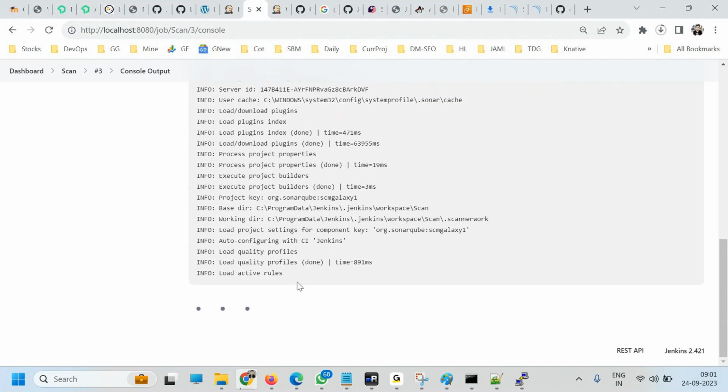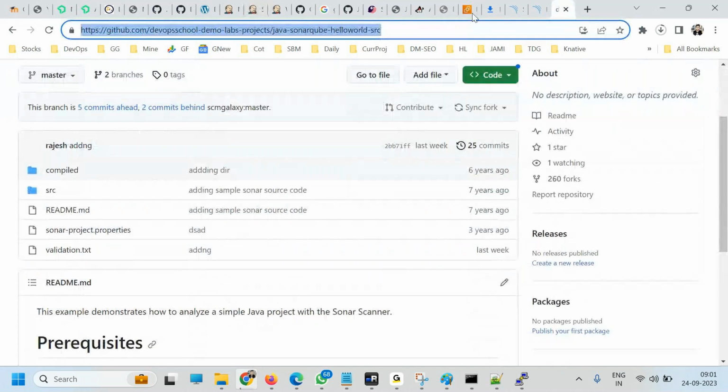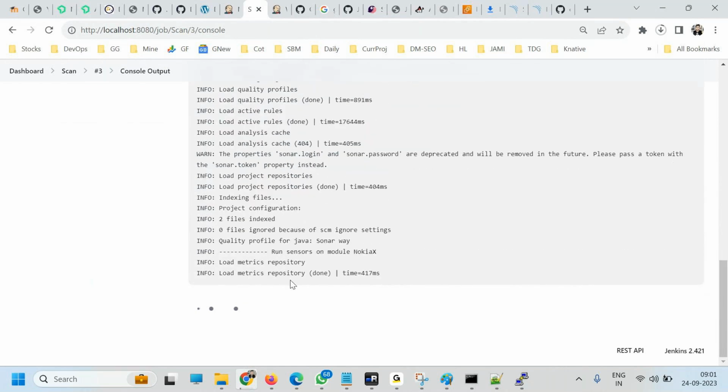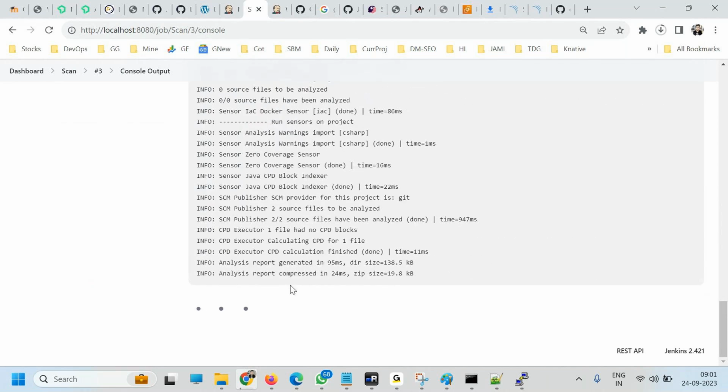So almost done. Just wait. In the source code I used, there are only two source files, so it will not take much time. But if you have hundreds of source files, it will take hours and hours to analyze the source code. Right now I'm doing the scan of the source code using Jenkins. You could have done it manually using SonarQube also, but because we are doing CI work, it has to be done this way.